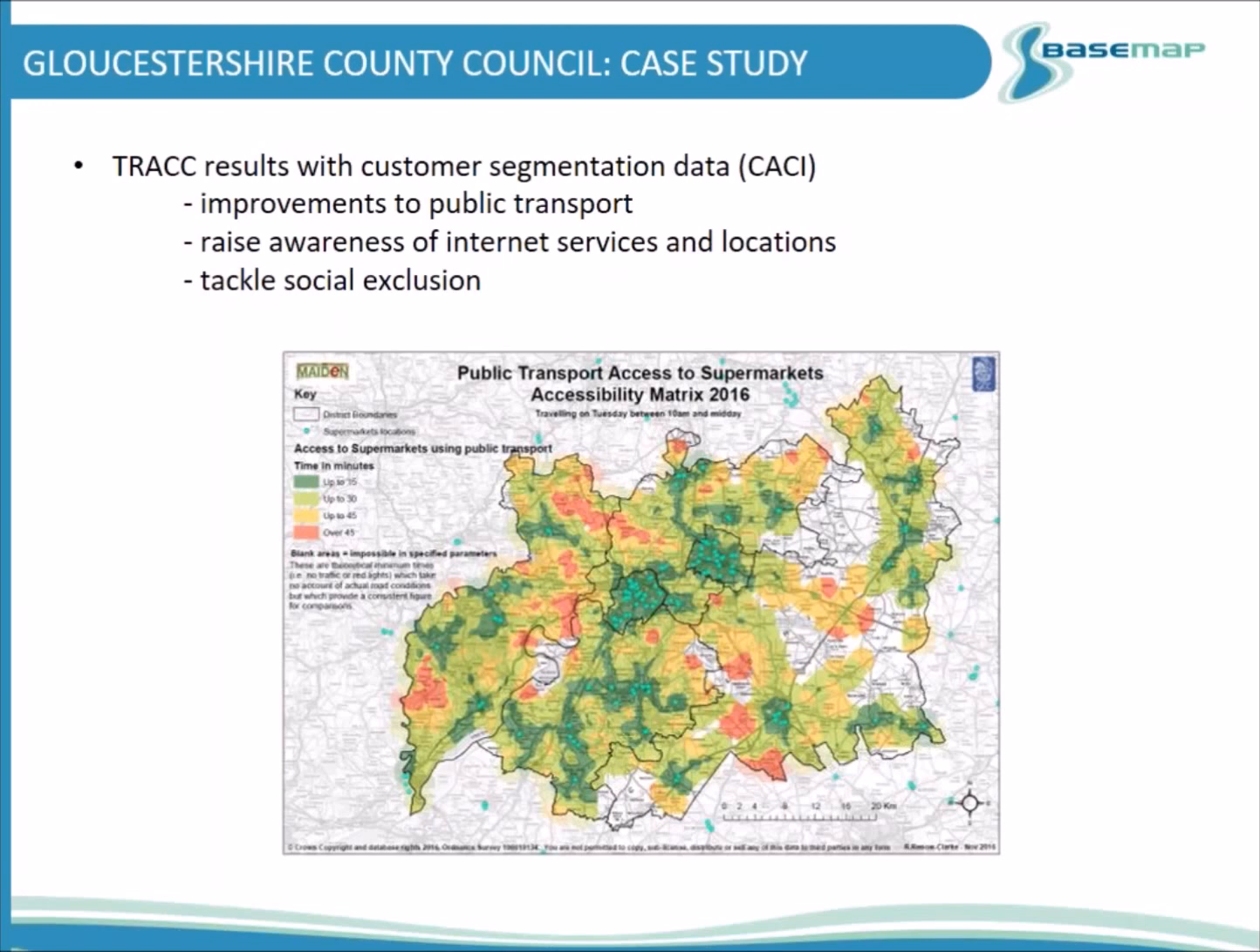They then supplemented it with some customer data from CACI, effectively showing segmentation of people that were outside of that area, even after the improvements were made to public transport. And the best thing they did then was lead a marketing campaign that targeted people who are outside of the 45 minutes away, telling them they could access the internet at their local library, or go and get this information elsewhere to help people claim for benefits and things like that as well. And again, this feeds back into tackling social exclusion.